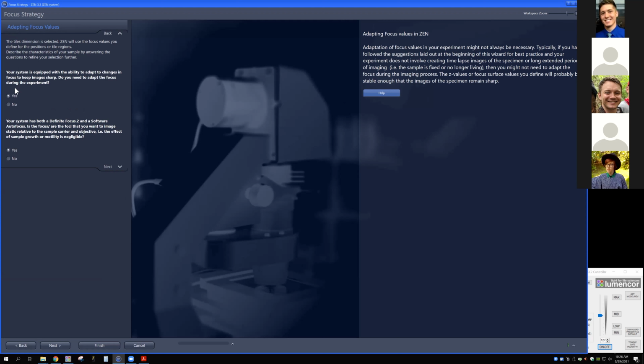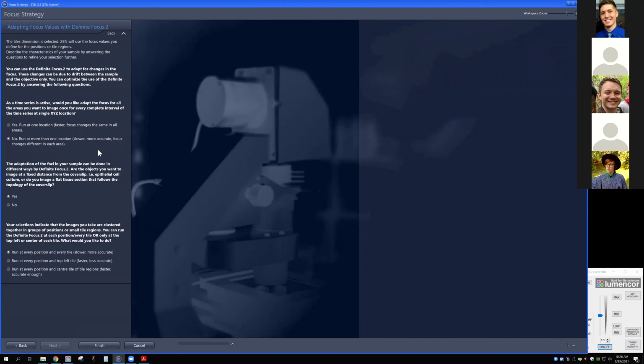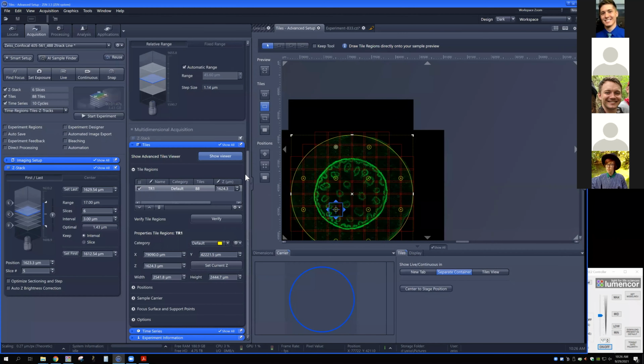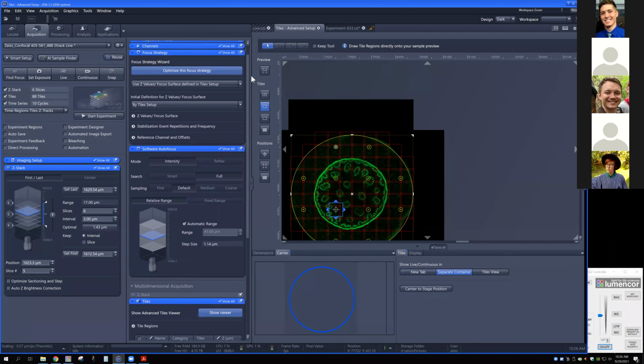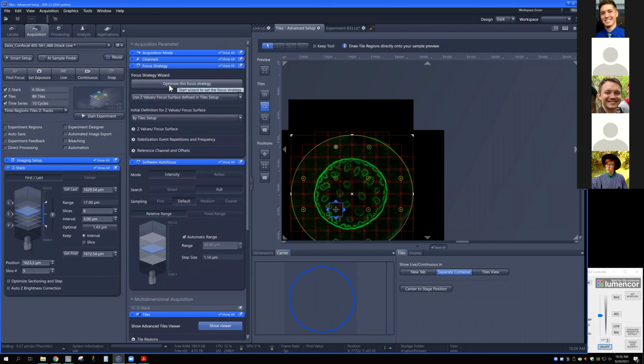Tells me that I can adapt the focus over time. Tells me that I can use either definite focus or software autofocus. It's a little bit much, honestly. So this is the reason why I think if you know how to use the tool window, it might be a little bit easier. But if you want to, you can read through all of these things, answer the questions, and it will basically assign you a focus strategy based on what you have described and requested. So it's just a very verbose way to walk through this entire tool window.